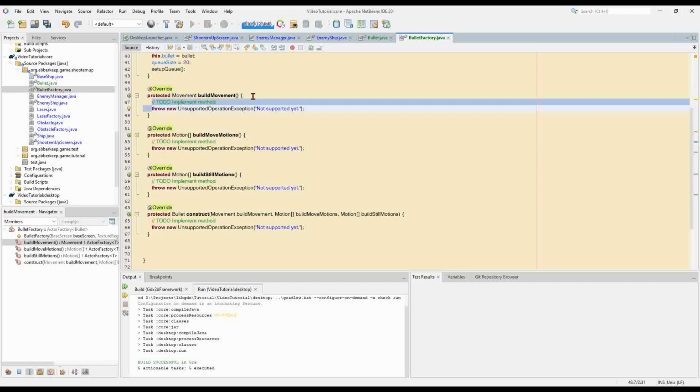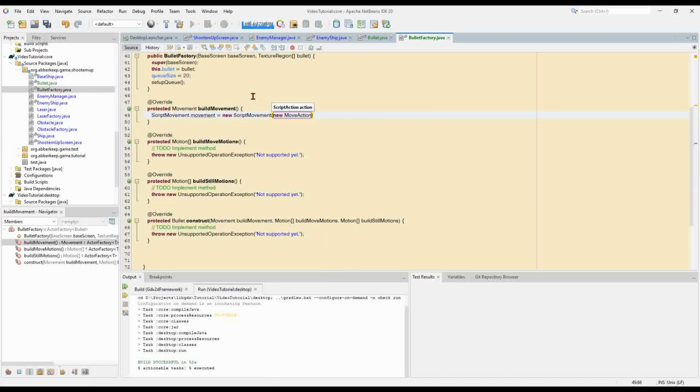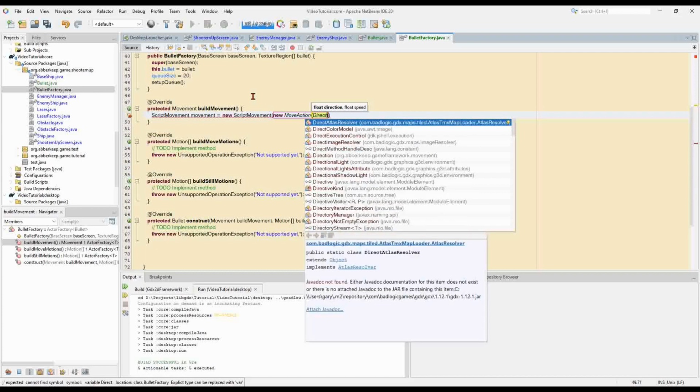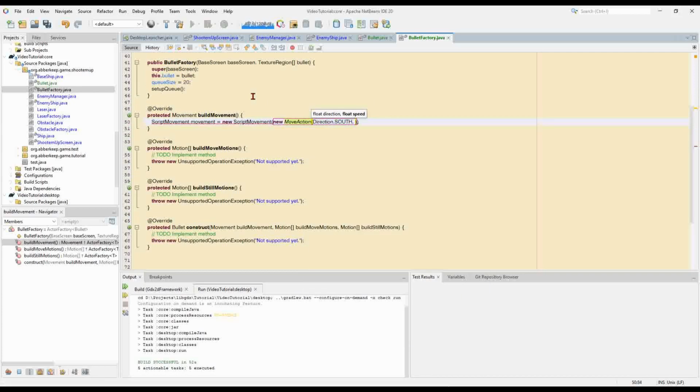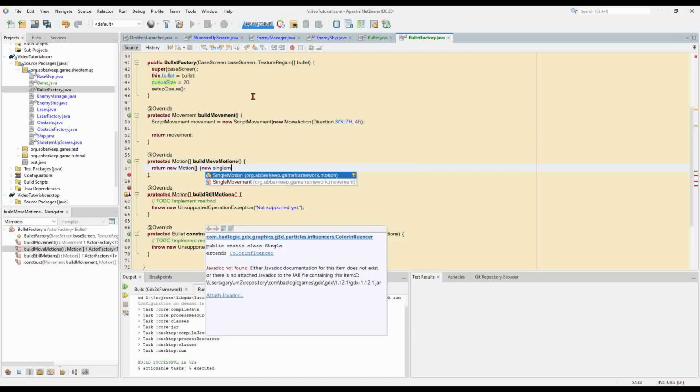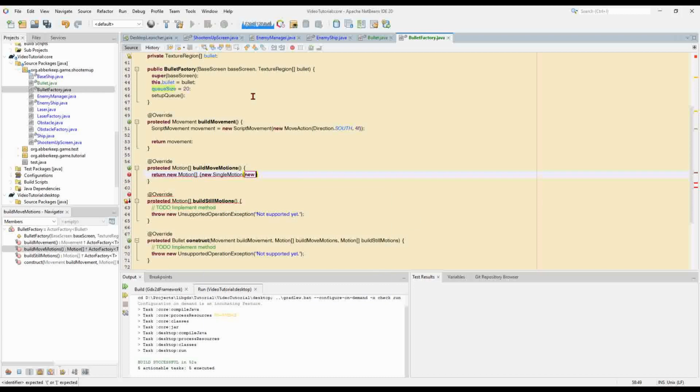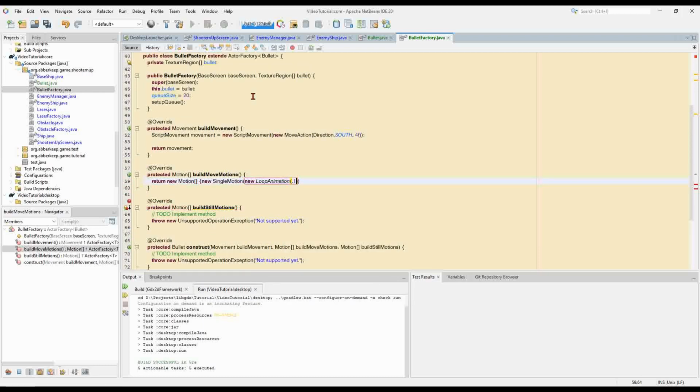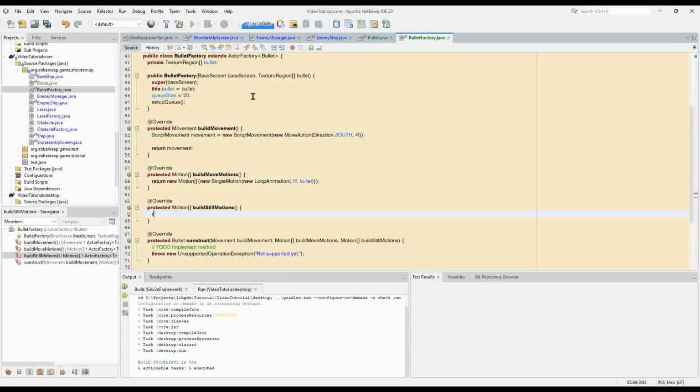So for our movement, we're going to do a script movement. We're just going to use the move action, set our direction south, and do a speed of 4. Let's return our movement. Then for our build move motion, do a new motion array, new single motion with a new loop animation, new 0.1 for our duration, and we'll take the bullet texture region. And in our build still motion, we can just return null because that's not going to be used.